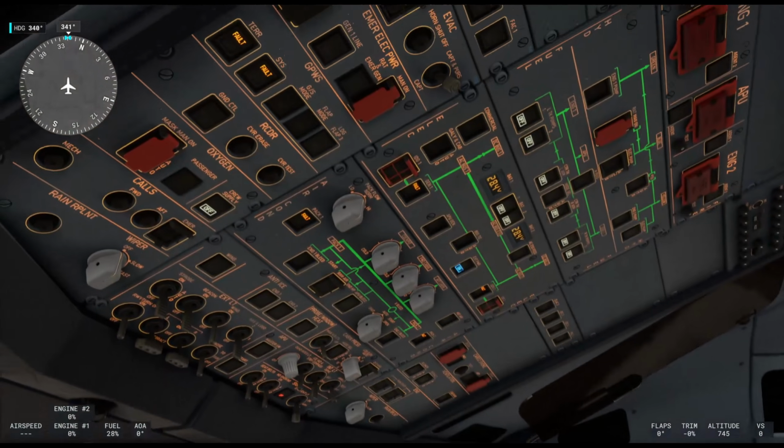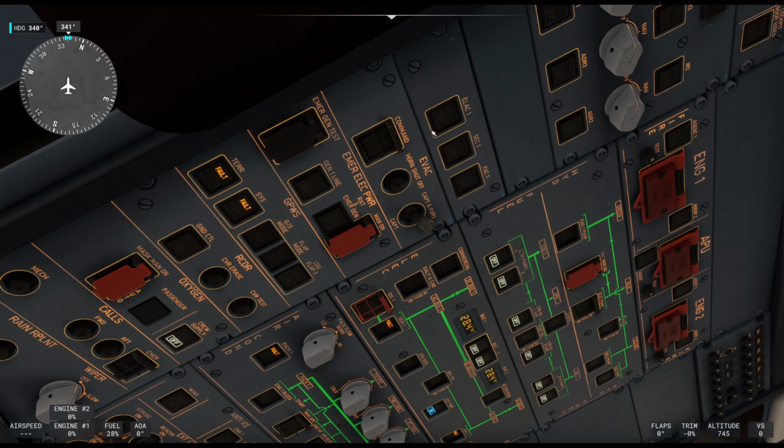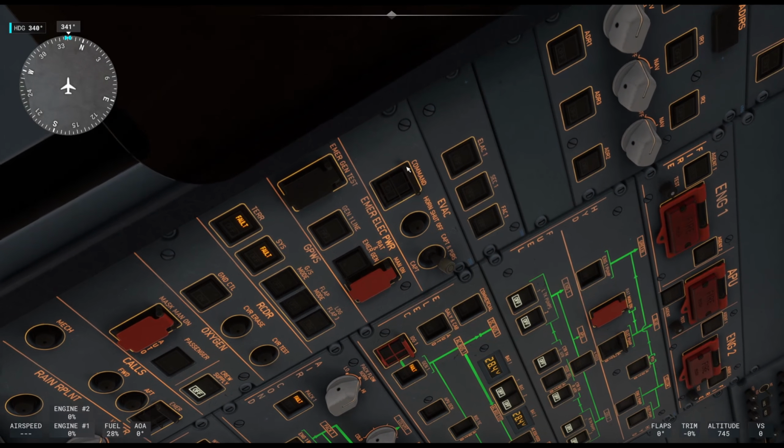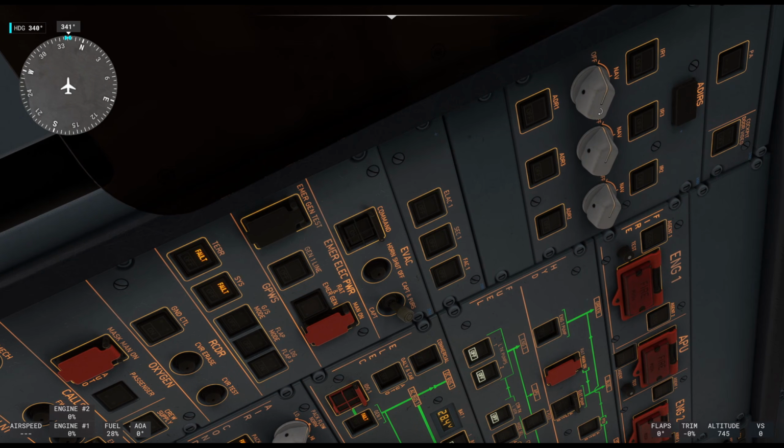So to do our first set of checklists here, we're going to come up here, and we're going to do the left side first. So you come down and see, is there anything you need to do from top to bottom. So first you need to align your IRS. That's what tells the plane where it is. And we're going to turn that to nav. And they take about 7 minutes to align.